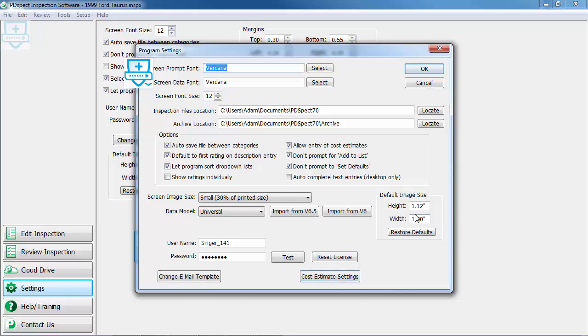And then finally, on the right side, we have default image size. This is where you change the size that pictures are added into your report at by default. This concludes the video on the program settings available with the PC version of PDspect.